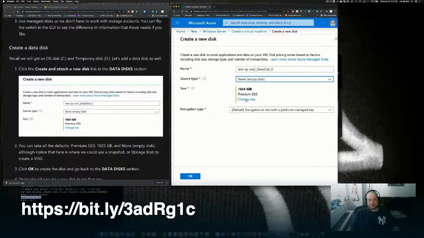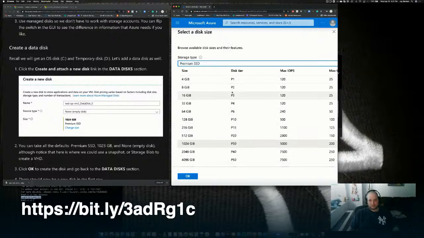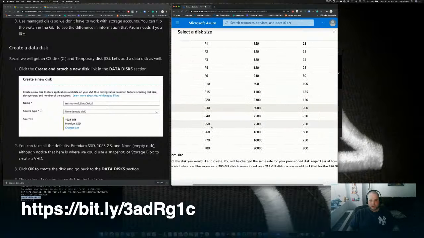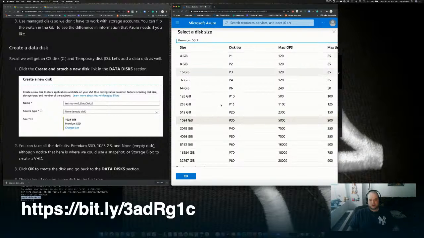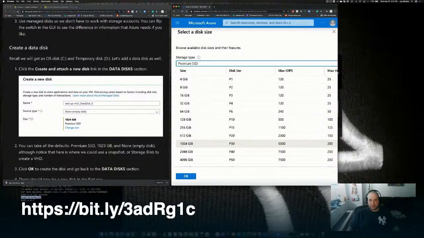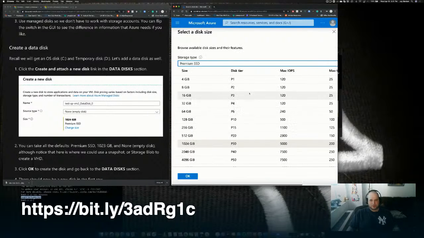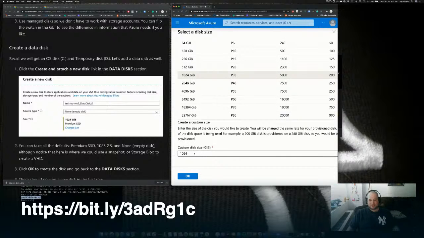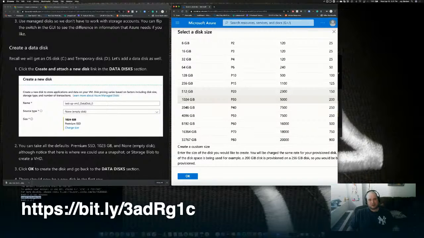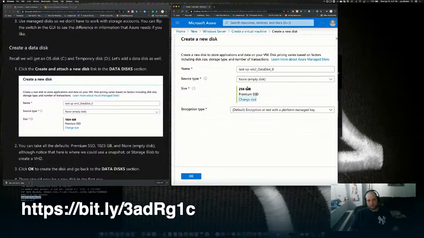In this case, I'm just going to say none. So now we can change the size of the disk. We've got all these options of the disk tiers and the size of the disk, the max throughput, and IOPS that we can have. And then you can actually customize the size of the disk. I don't need a terabyte. I only really need 256 gigs, so I'm just going to change it to that. So now I've got a 256 gig premium SSD with encryption with the name test-vm data disk 0.